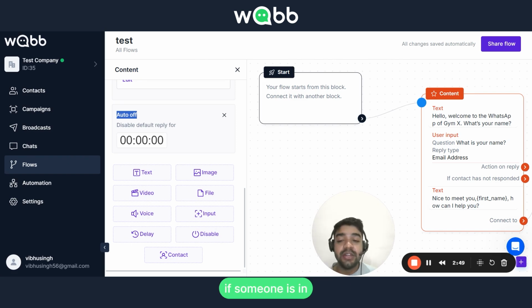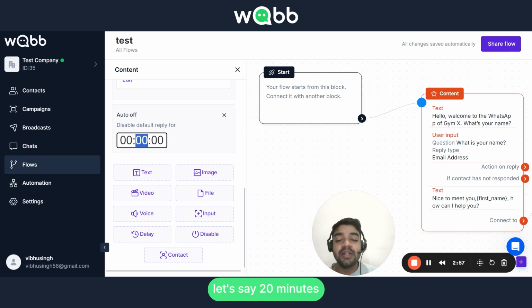For example, if someone is in the middle of a flow and accidentally types something, you don't want the default bot to interrupt them. You can set the auto off for, let's say, 20 minutes or 30 minutes, giving them time to finish the flow without interruption. So this feature ensures a smoother experience for users going through your flow, especially when a default response isn't needed.